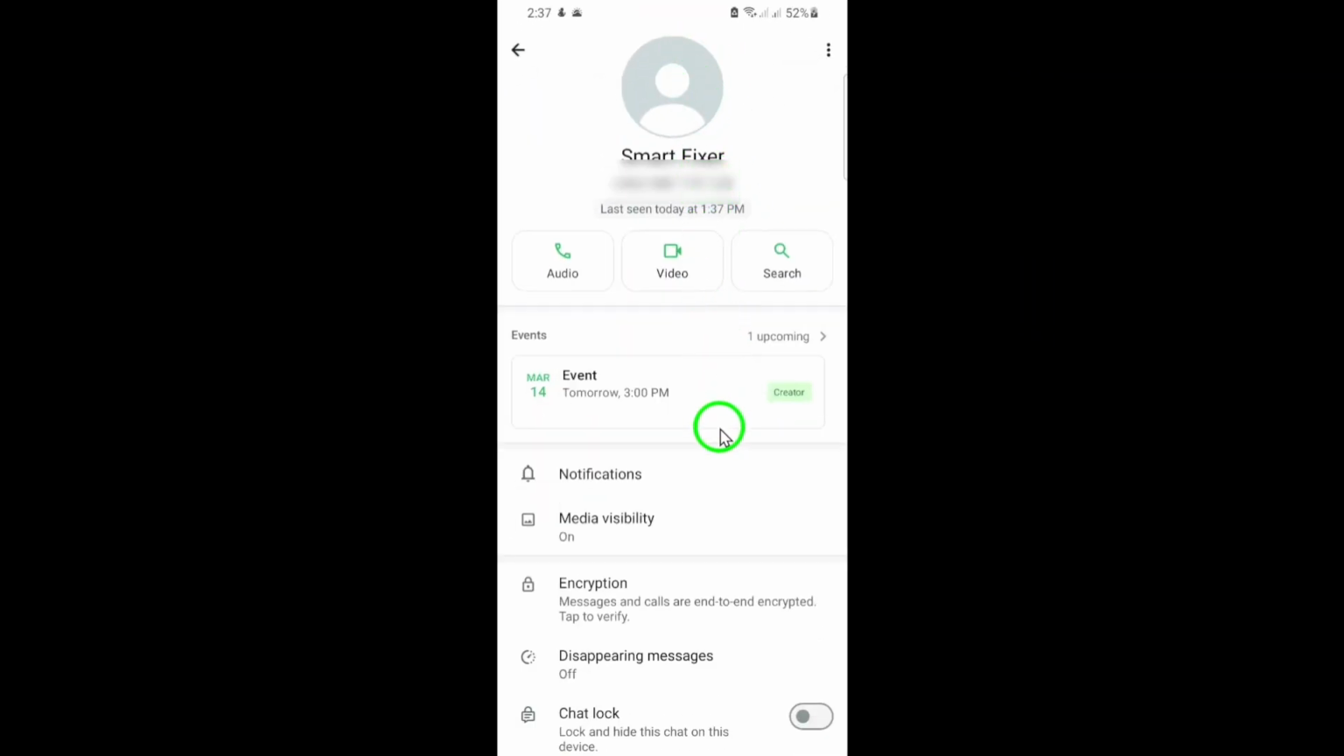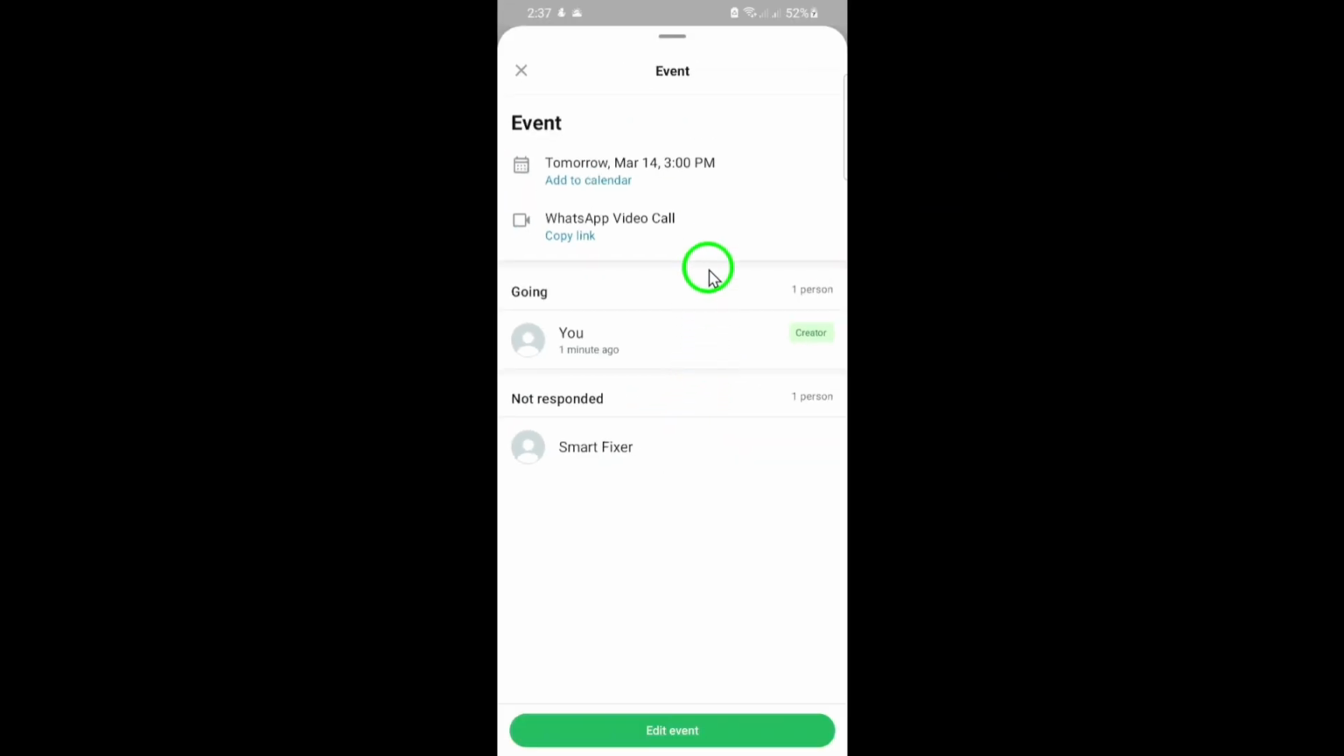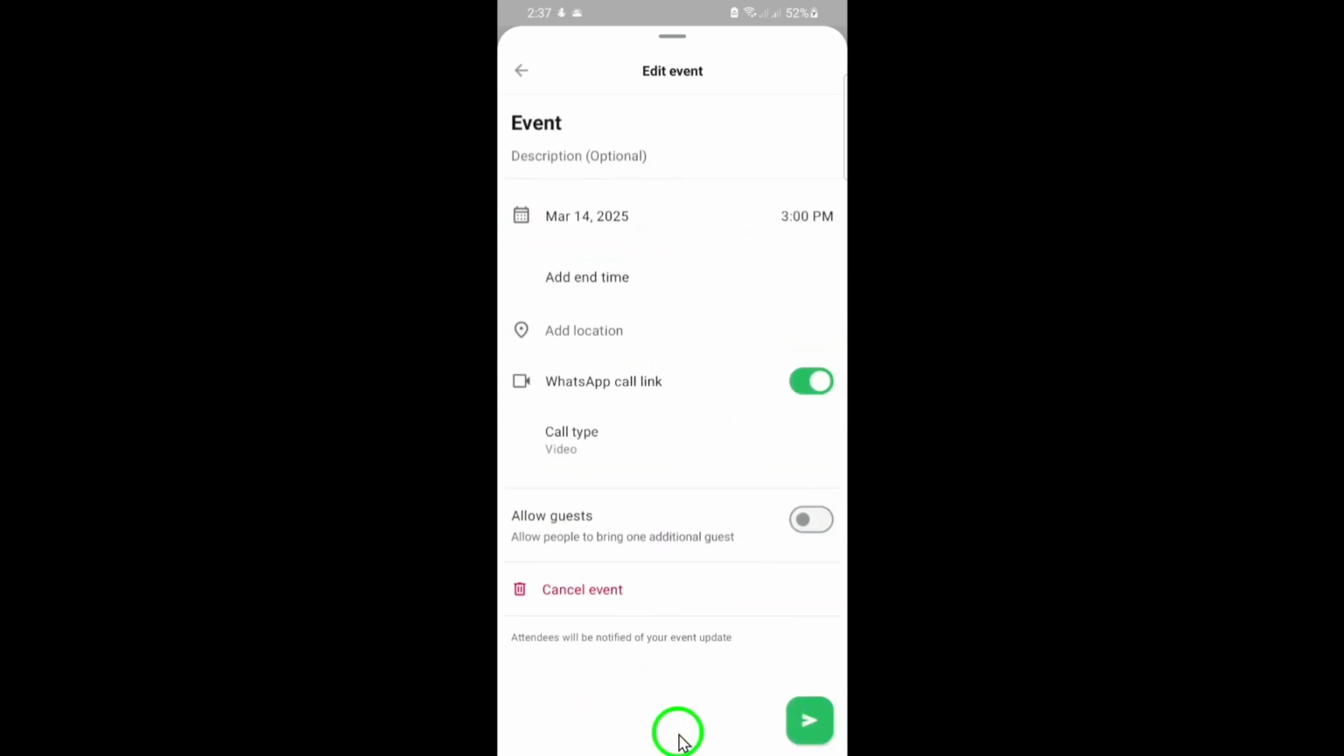On this page, scroll down and look for the Event option. Tap on it to view the details of the event you want to cancel. Now, tap on Edit Event. This will allow you to make changes to the event settings. Finally, scroll all the way down and tap on Cancel Event.